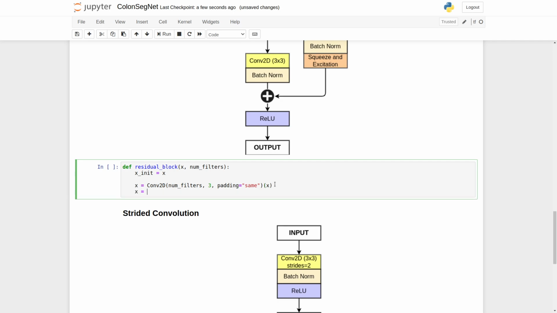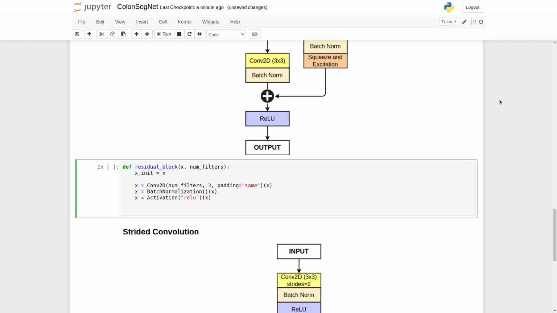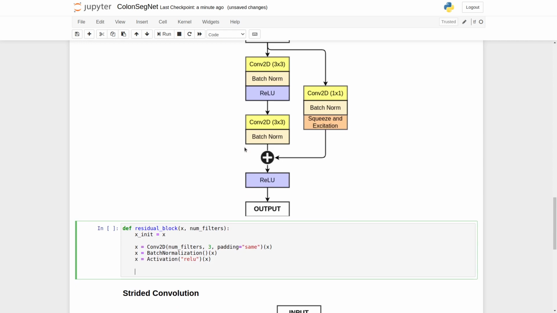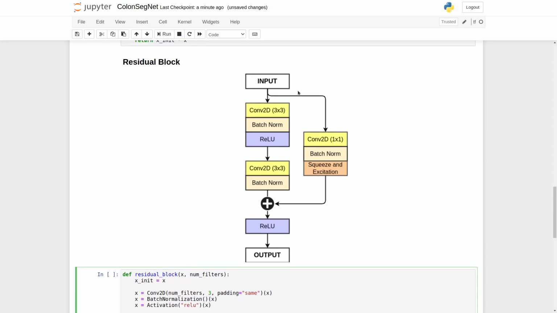Then this layer is followed by the batch normalization. After that it is followed by the activation function. Here we use ReLU activation. So our initial 3 layers are done. Now we have another convolutional layer and a batch normalization. So I'm going to copy it directly from here. So this is done. Now we need to work on our shortcut connection.